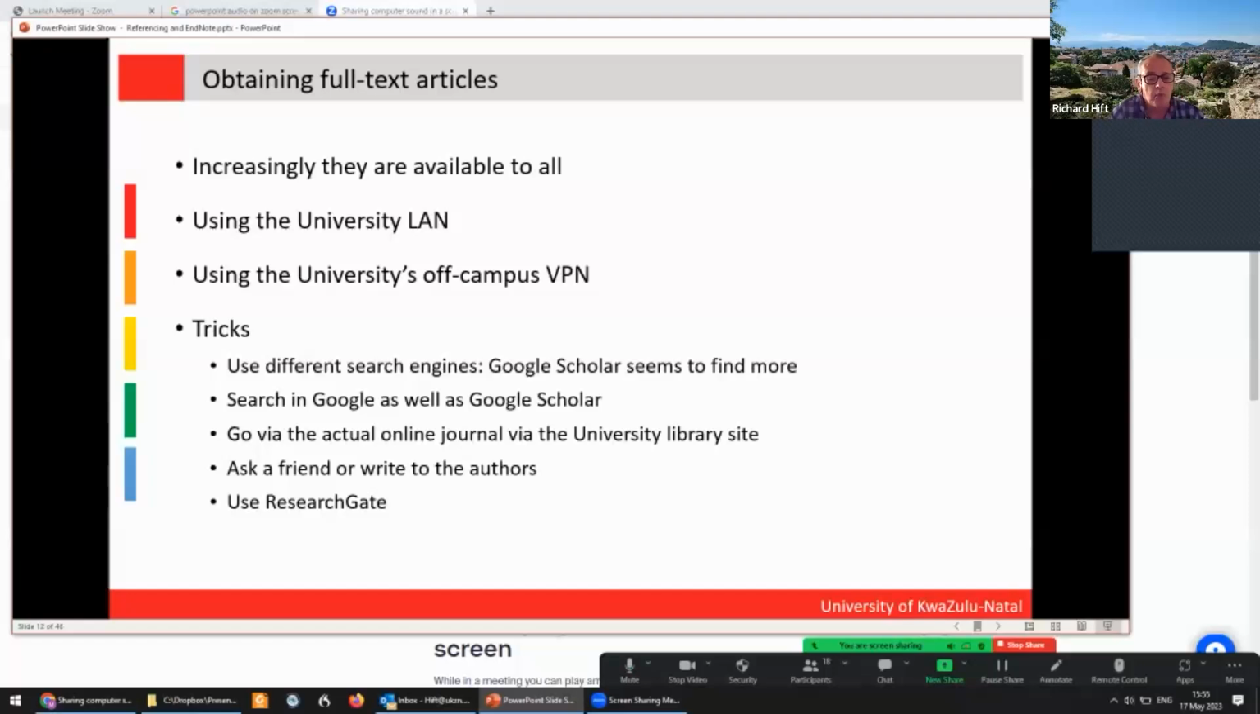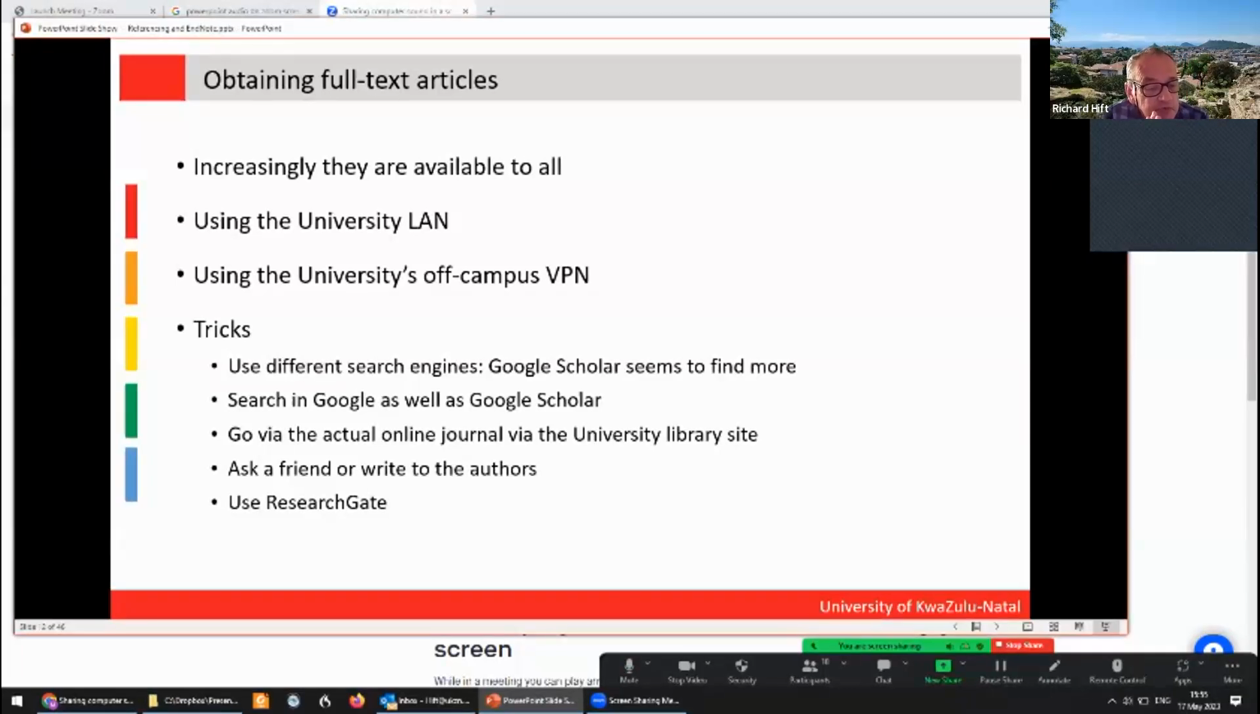Sometimes, I've never understood why, you'll find that it doesn't appear to be available on your PubMed search, but if you actually log into the university library site and go through their list of journals, you can actually find it. Okay, and of course, there's always the possibility to ask a friend at another university if they can access it and send it to you. Or very old-fashioned these days, you can write to the authors and ask for a copy of their journal.